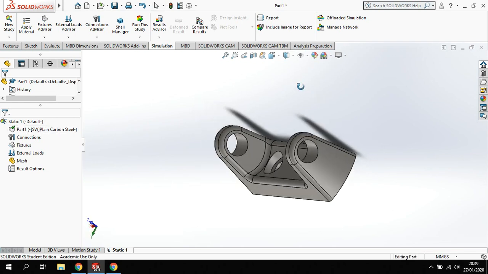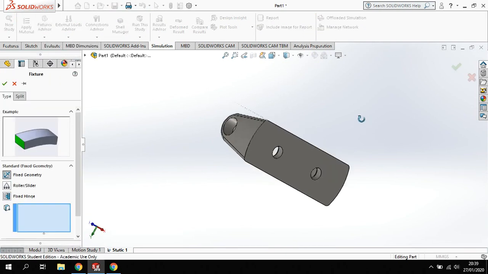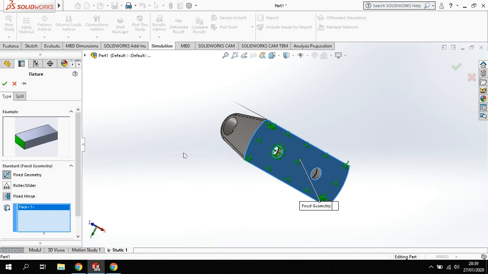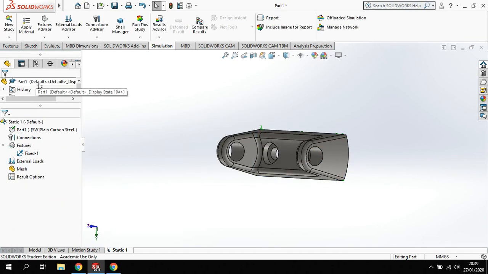Now I've got my material applied, I can apply some fixtures. That's the part on the model where it's going to be fixed to something. So I'm going to get a fixed geometry. I'm going to apply that to the back face there. And tick. The second bit is applying some forces.